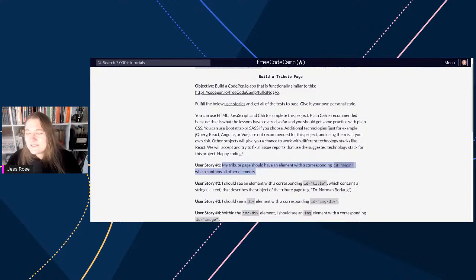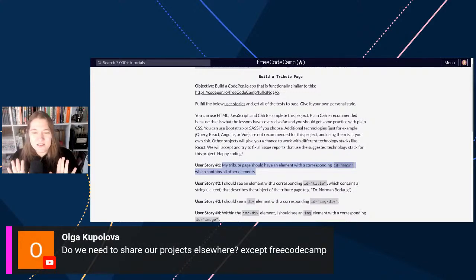Olga's asking such a good question. Do we have to share our projects anywhere except Free Code Camp? You absolutely don't. Once you put them on Free Code Camp, you need to make your profile visible. Then Free Code Camp is going to automatically give you a certification. You can show me and show us on the forums and I'll make a big fuss, but you don't have to. It's going to be so, so satisfying to get that certification, isn't it?